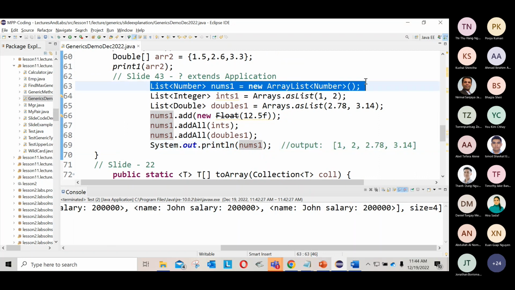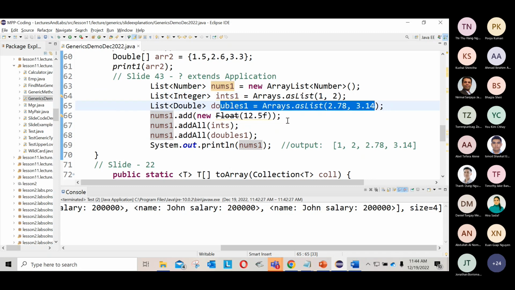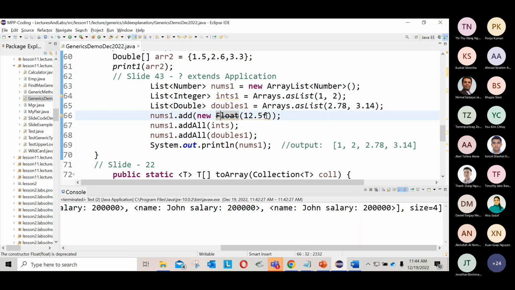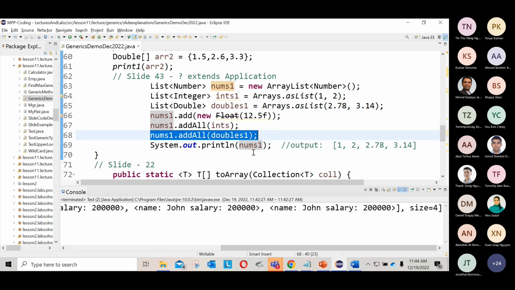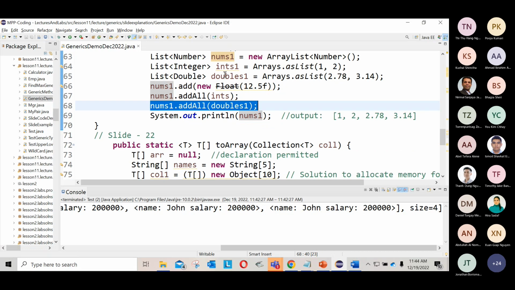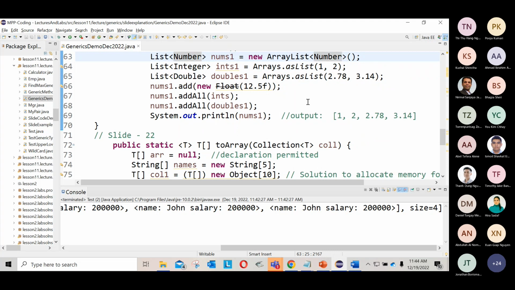So list number, new array list of number. I can create a list of integer, list of double. And I'm going to add even the double except a float. Number 1, right? So this is your number collection. Inside the number collection, I can add a float value, number 1 dot add all. So you can add on to this collection because your int 1 is a type of integer, but it inherits from the number. That's what your add all method will accept anytime.